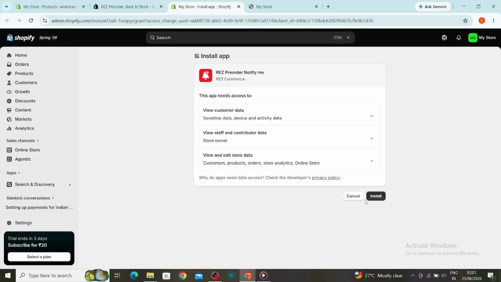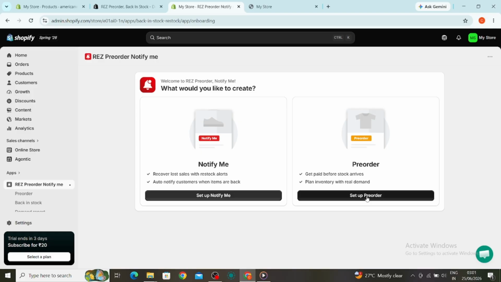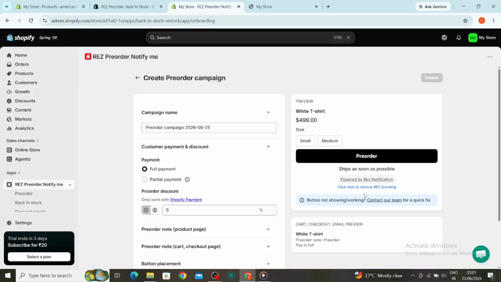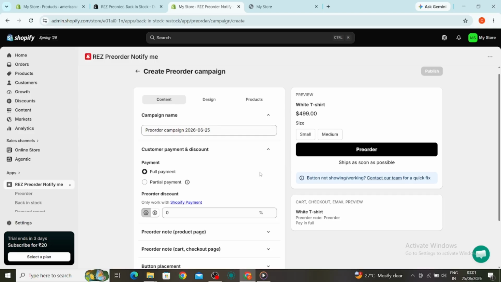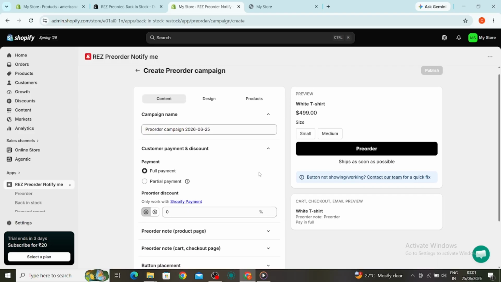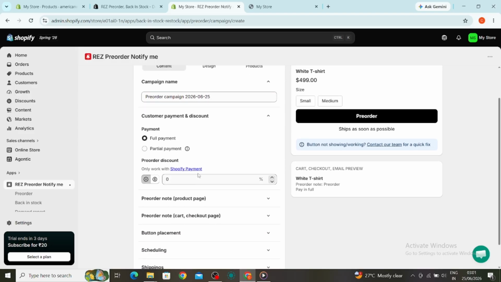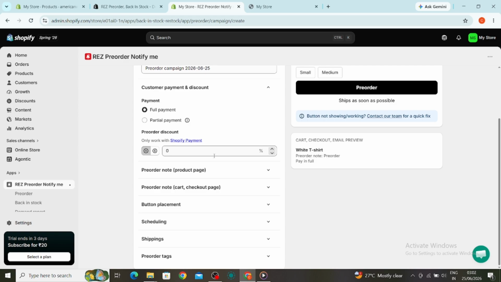After installing a pre-order app, open it from your Shopify dashboard and follow the setup instructions. Most apps allow you to replace the standard Add to Cart button with a pre-order button, display expected shipping dates, limit the number of pre-orders, and automatically notify customers when products are back in stock.